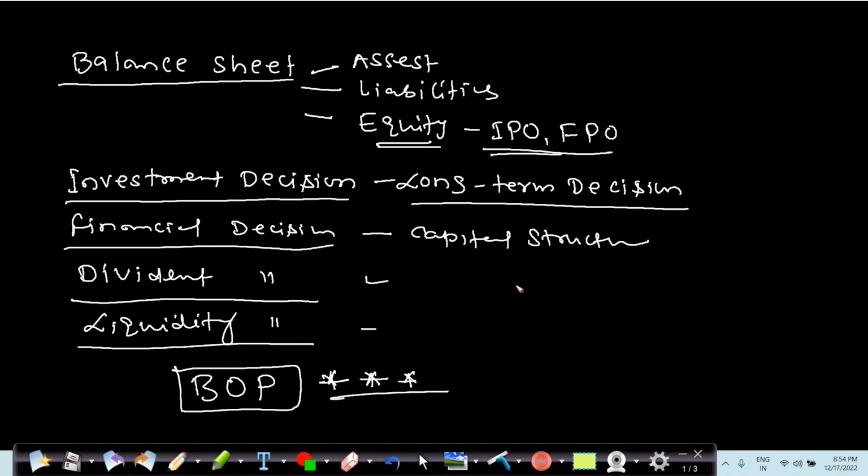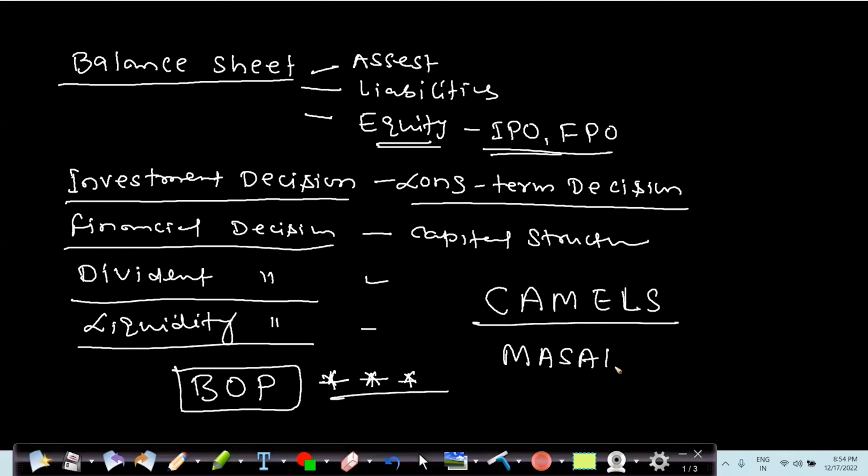There is a concept you will hear very frequently when you read the Economic Times and all: CAMELS, right? What is CAMELS? It's capital, assets, management, E as in earnings, L is liquidity, and S is sensitivity. Similarly, there is one bond called masala bond. Masala bond, right? It's again very famous. Please go and see the full form. What is the meaning of masala bond?